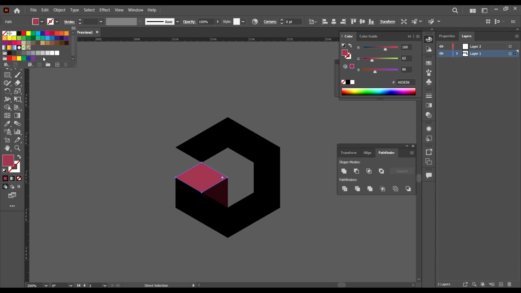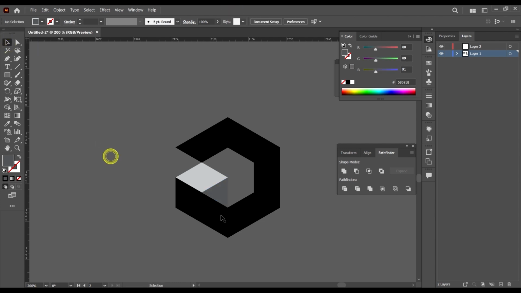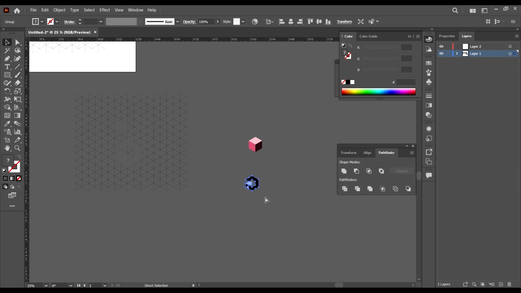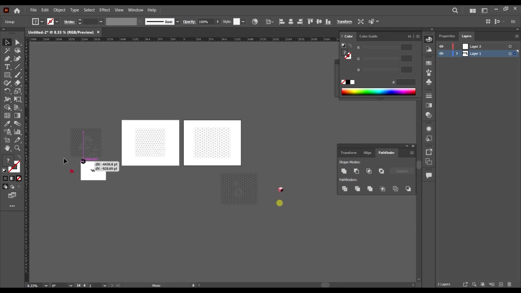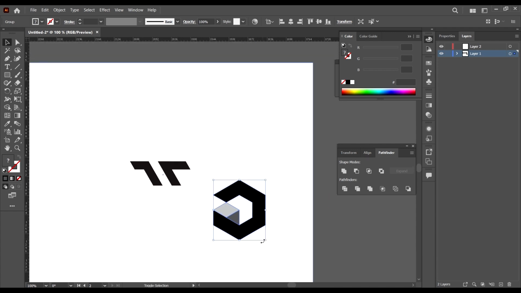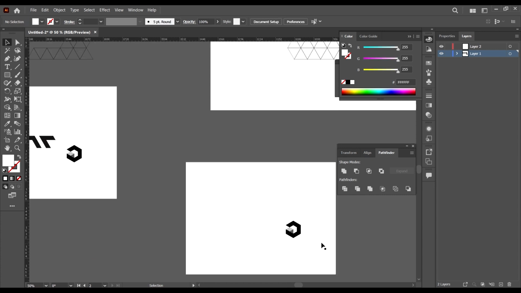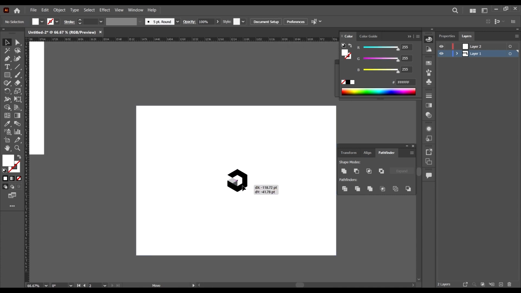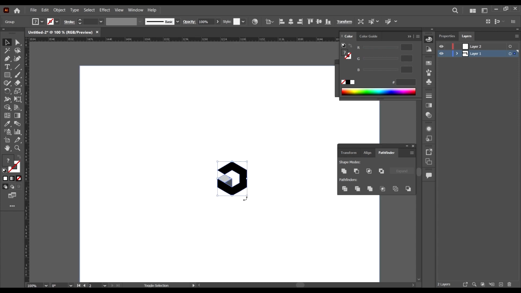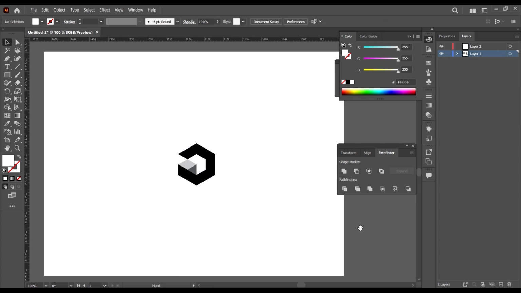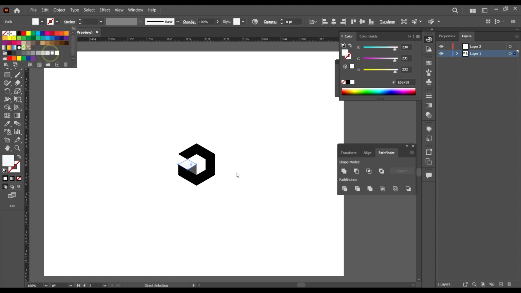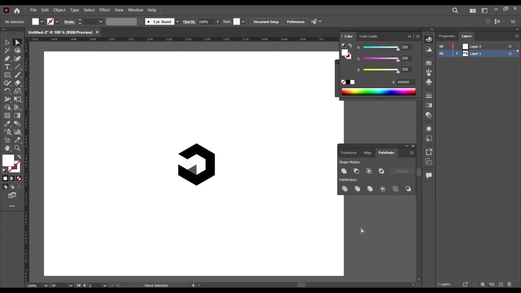In the next video we're going to be creating some interesting logo marks with these grids. So I can Ctrl G to group and then bring it over my white background to see how it looks. Maybe I will just duplicate and bring it to the middle to see how it looks. So guys, at the end of it all, this looks very unique to me.